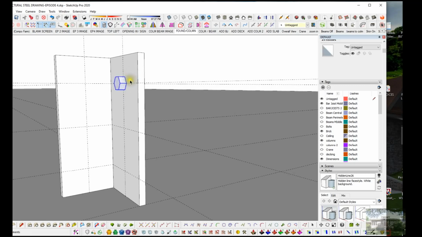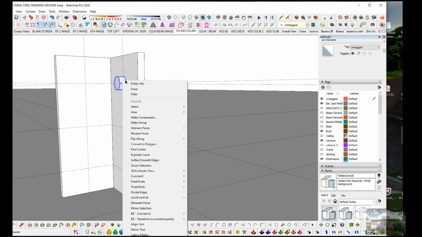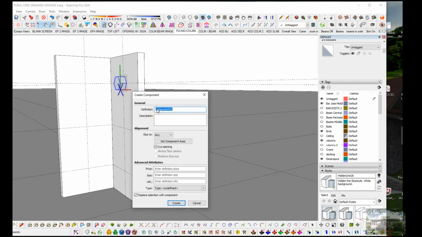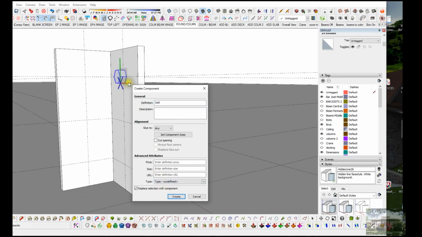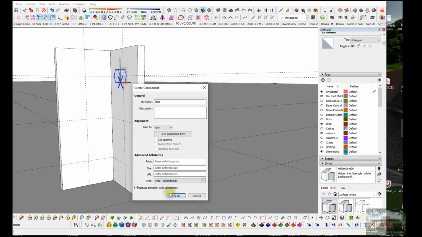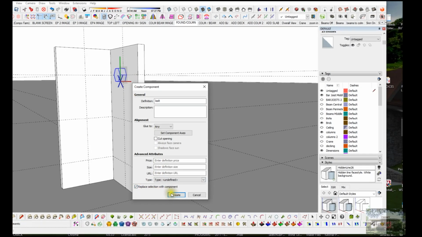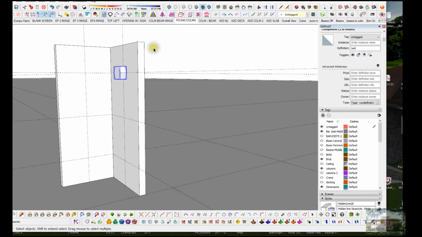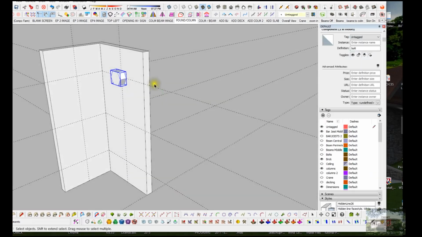I'll take this and make this a component because I'm going to have many of these. We're going to call that bolt. When you make a component, make sure it's being replaced here. Your object is being replaced in the drawing. Because otherwise it just goes to a component library and you don't know where it went. So make sure this is checked. Seems to be the default now. Used to not be. So less problematic, but make sure you check it. So hit create and you've got a component.